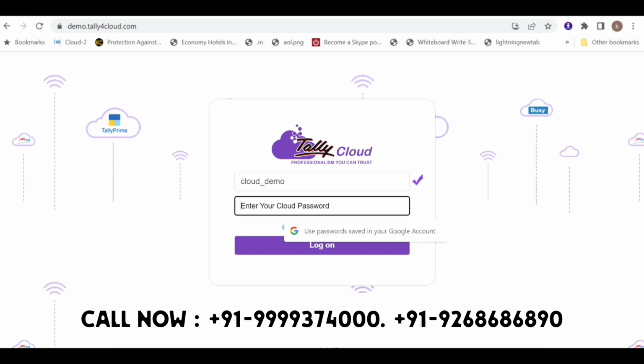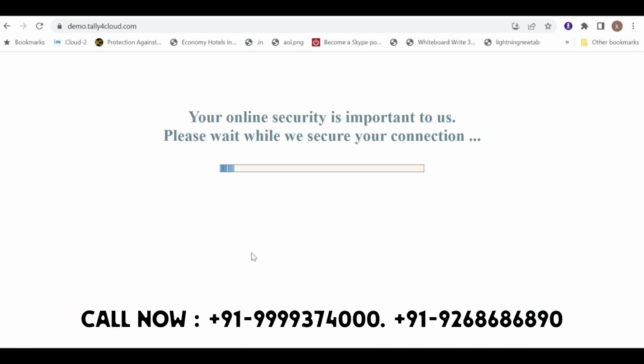Now this will open a page asking for your login credentials. Enter the credentials. Now here you will see two options: one is HTML5, and the other is remote app. You have to select the HTML5 and hit the logon button. Now this page will redirect you to your cloud panel.